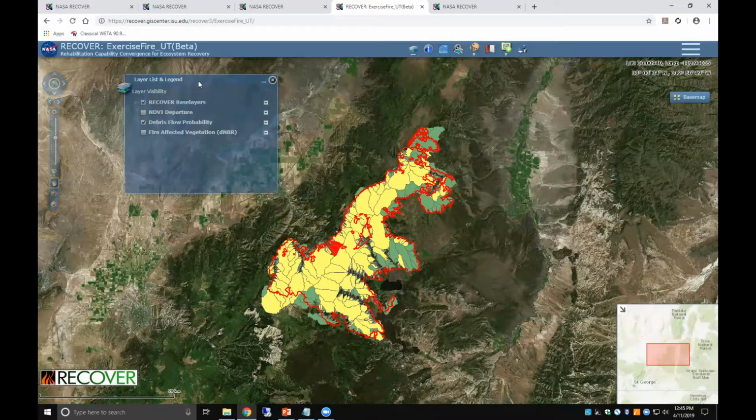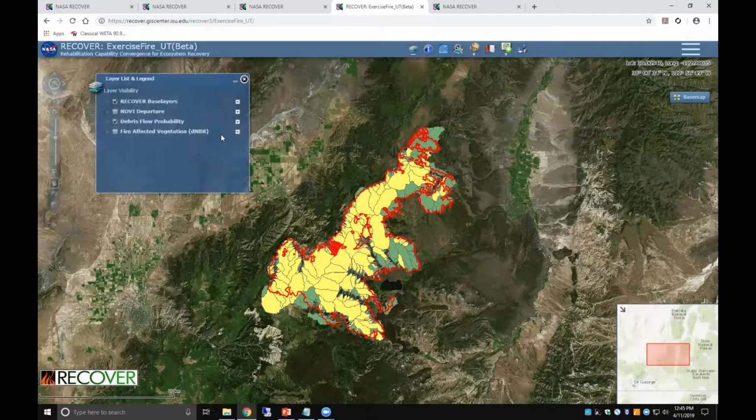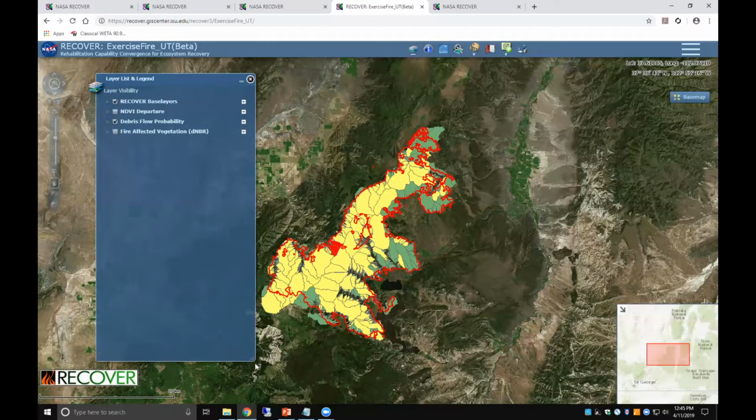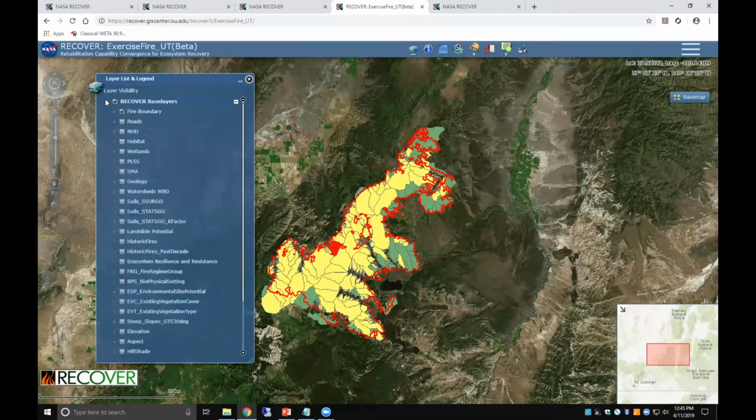The next thing that you'll end up using most likely quite a bit is this layer list and legend, essentially a table of contents. By the way, on all of these boxes or windows, you can grab the tool or the window in the lower right corner, change its size however you want it. You might want to display it rather long like this, because that way you can open up and see all of the Recover base layers.